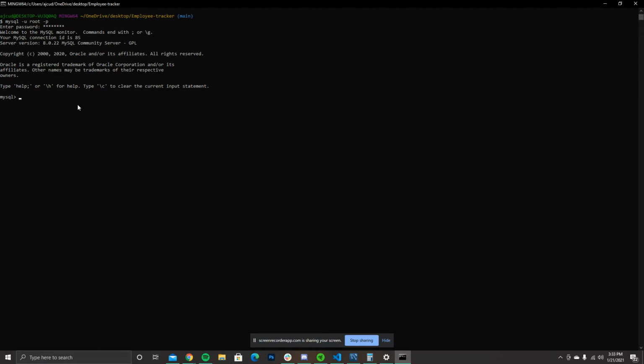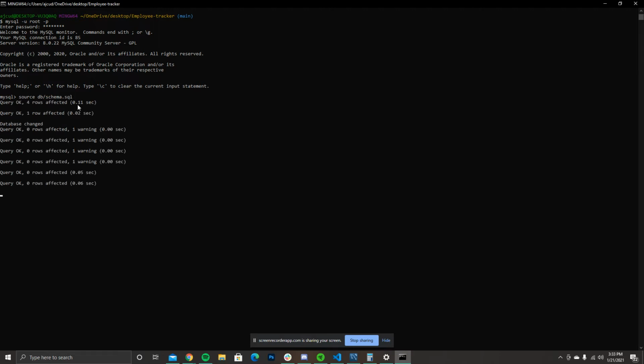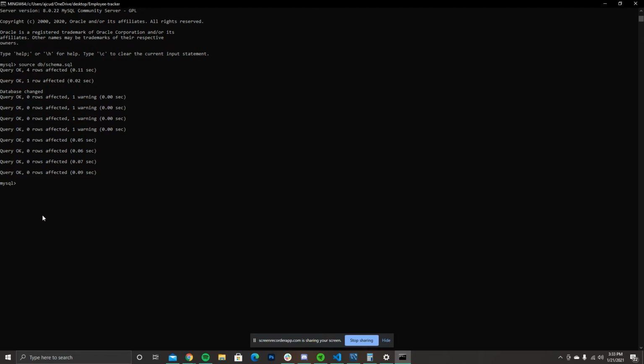In order to populate the database along with the empty tables for it, you're going to want to type in source db/schema.sql. Let me type schema correctly. Schema.sql. You'll see this right here. Just make sure everything says OK, and then you'll know that everything is correctly installed.